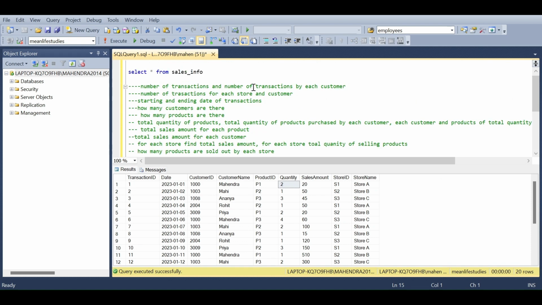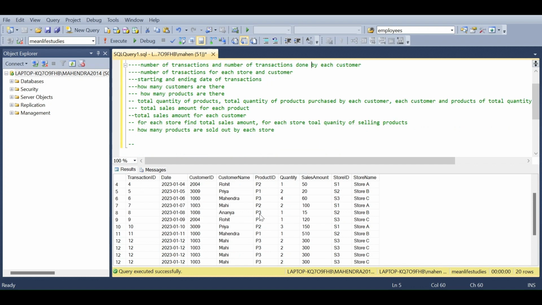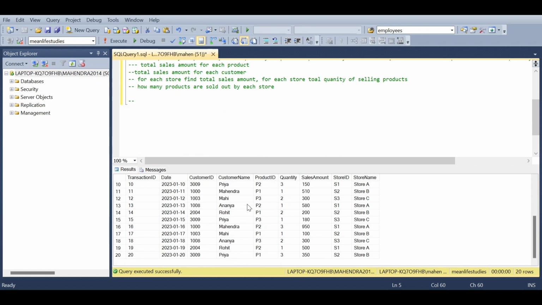Number of transactions and number of transactions done by each customer. Now tell me, how many transactions are there? There are 20 transactions. If this is small data, then by looking at it you can directly say that it is 20. But if you have 1 million records, then how can you find it? You cannot go step by step, row by row. You cannot calculate, right?